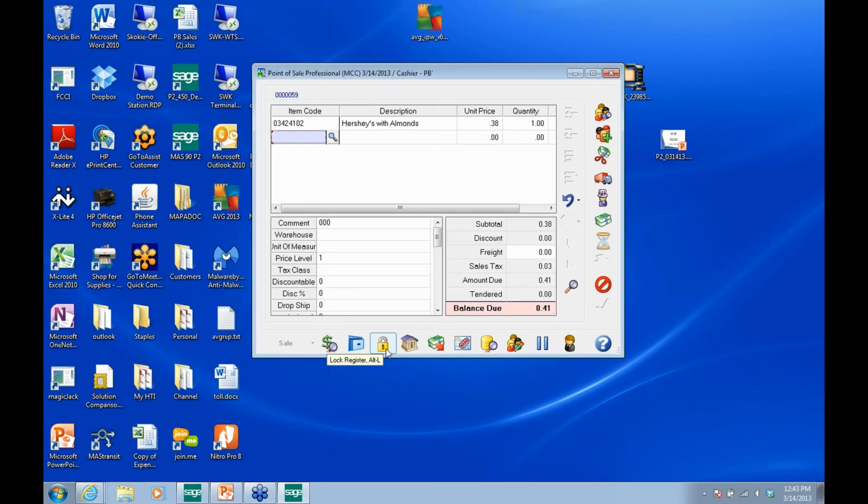You can allow or not to lock the register. This comes in handy when you have a full day at work and you want to be able to take your break, but you don't want to have to take the cash drawer out or whatnot. You just lock the register. And then if you want to give permission to open the cash drawer without a transaction.